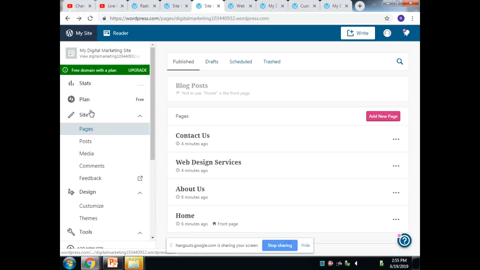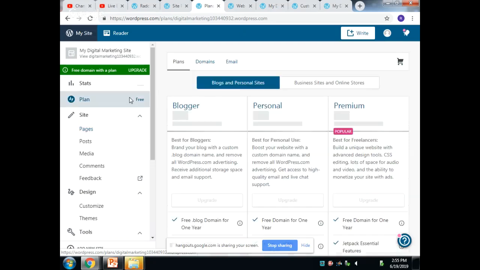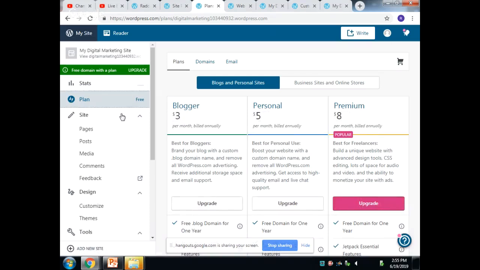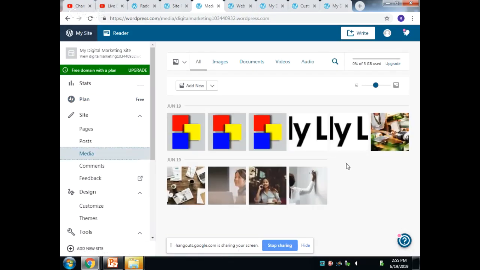Stats is obviously just statistics for usage, visitors, and stuff that have come. The plan that you're on is the free plan. If you're on premium or business, it would have information about that here. Click on that to get more info about your plan and upgrade if you want to. Site includes your pages, your posts, your media, which is images, video, audio files, anything that you have uploaded to the site or want to upload. If you click on media, you'll get your library.